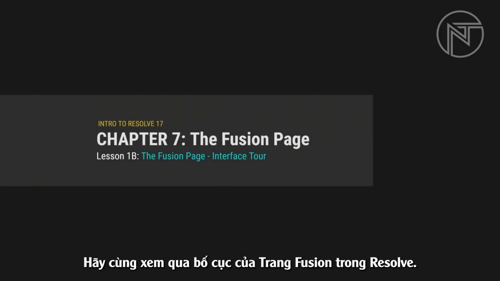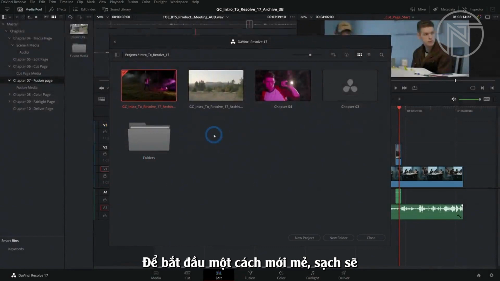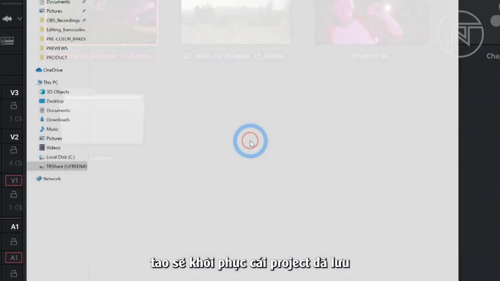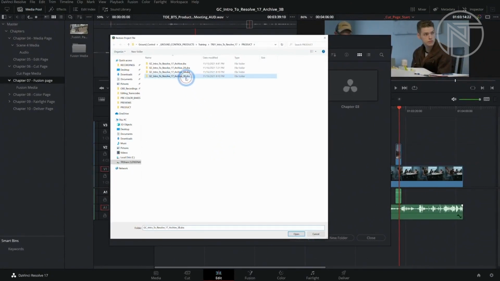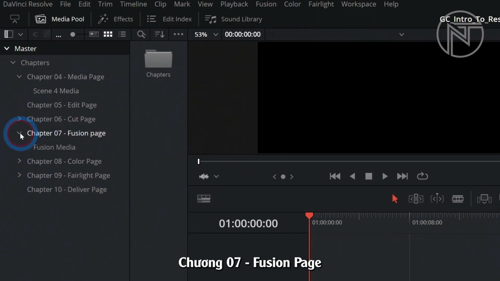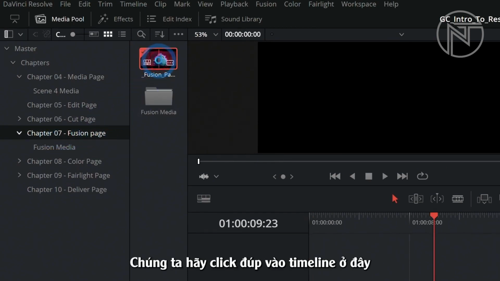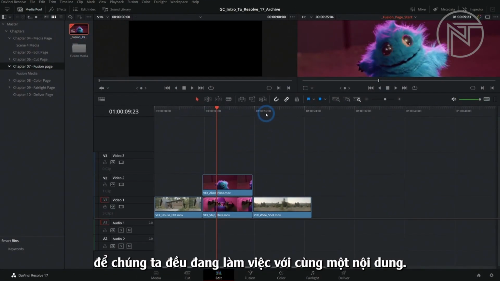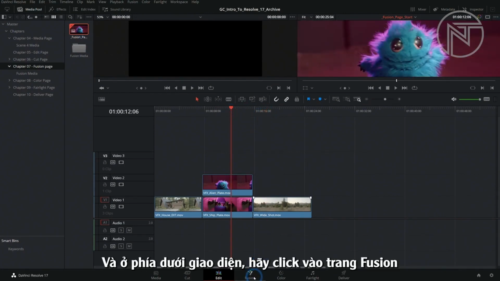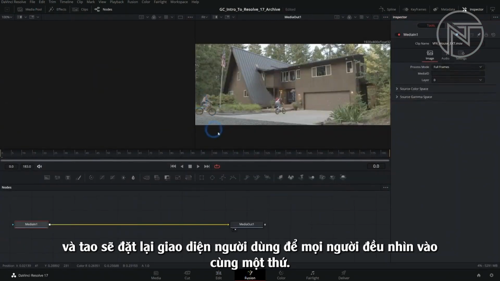Let's take a look at the layout of the Fusion page in Resolve. Just to give us a clean start, I'll go ahead and restore our archived project and double click to open it. Let's go to, in the media pool, under chapter 7, where it says Fusion page, let's just double click on this timeline here so that we're all dealing with the same stuff. And down at the bottom of the interface, let's click on the Fusion page, and I'll reset our UI so that everyone's looking at the same thing.